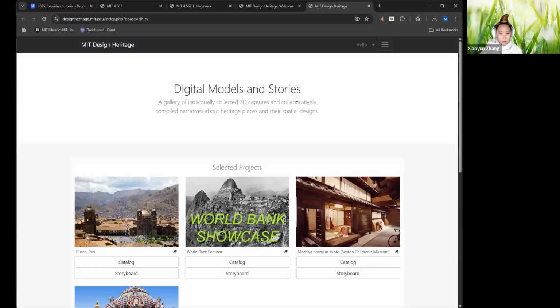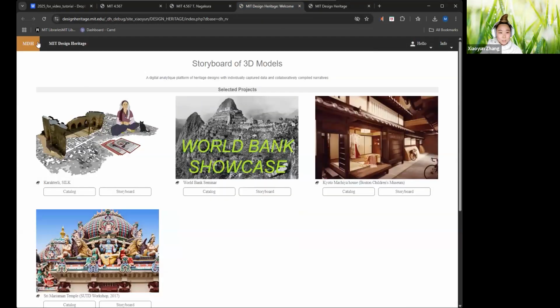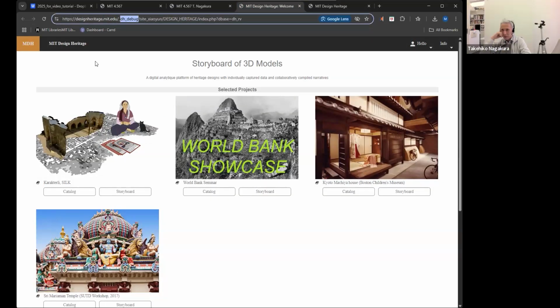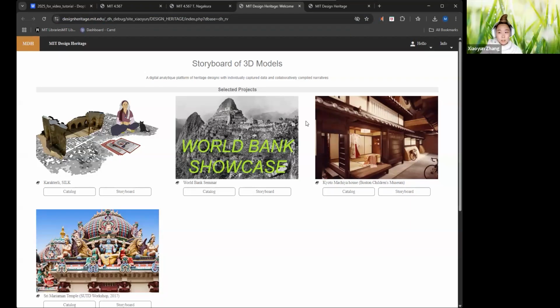So if you ever wonder, hey, why is my AR not working, make sure you are using the beta version. AR only works on the beta version. Yeah, AR only works on the beta version.